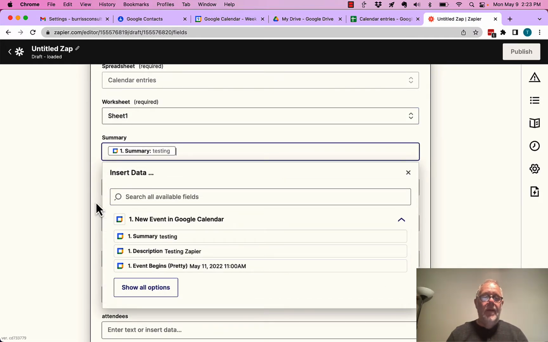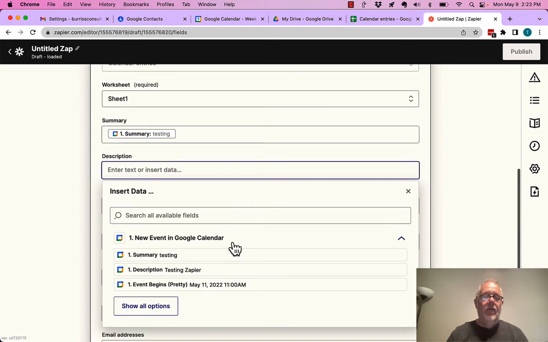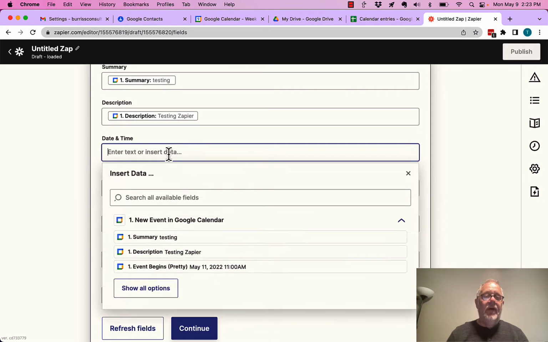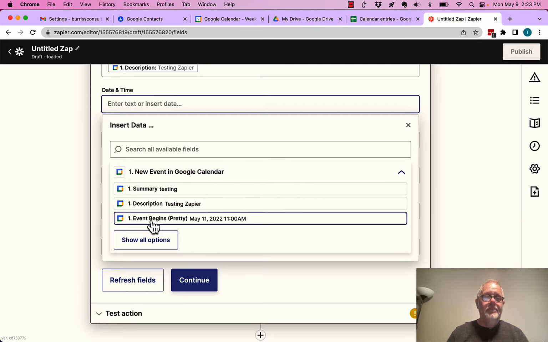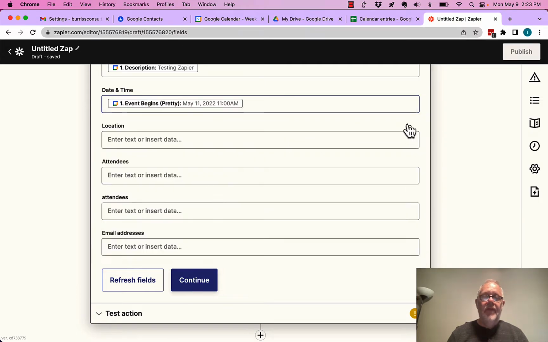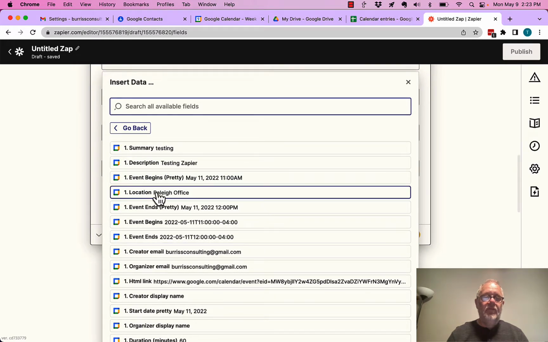Summary. Now interesting, I have to hit the X here. Go to the next one. What do I put in there? Description. Hit the X. What do I put in this field here? Date and time. Event begins. Hit this X. Where is the event going to be? Hit show options. There's location.